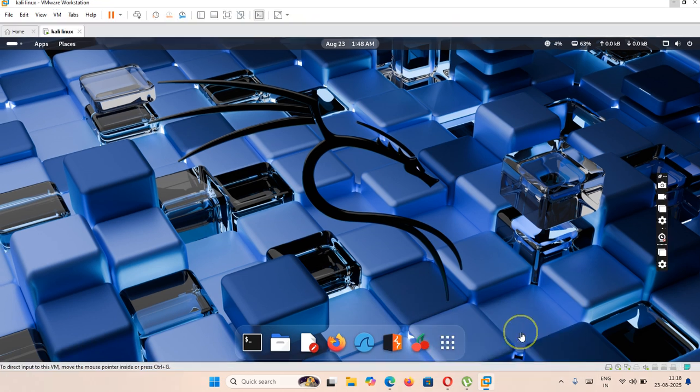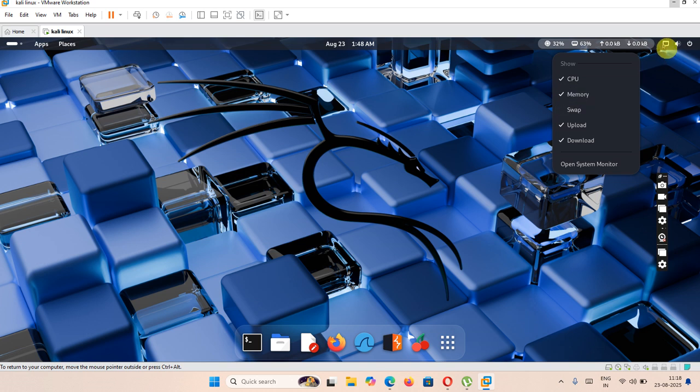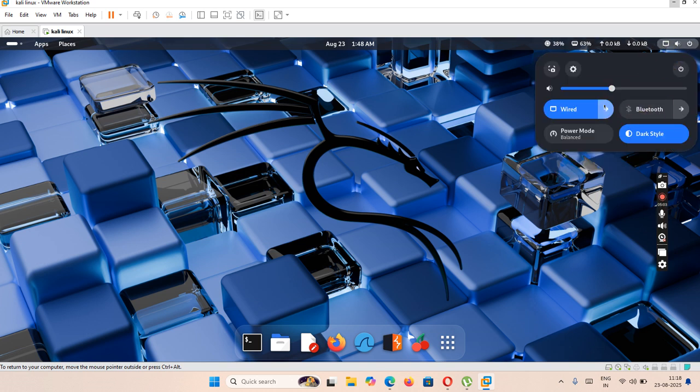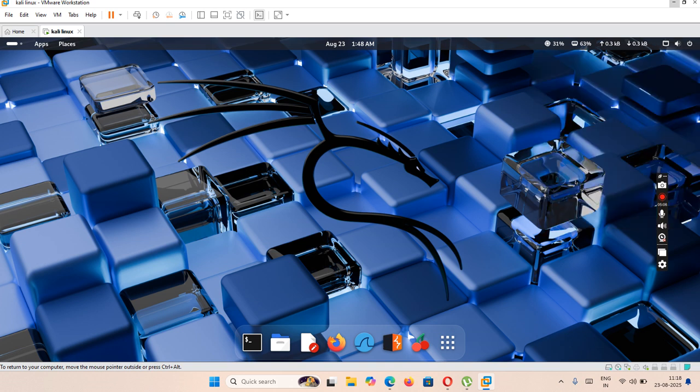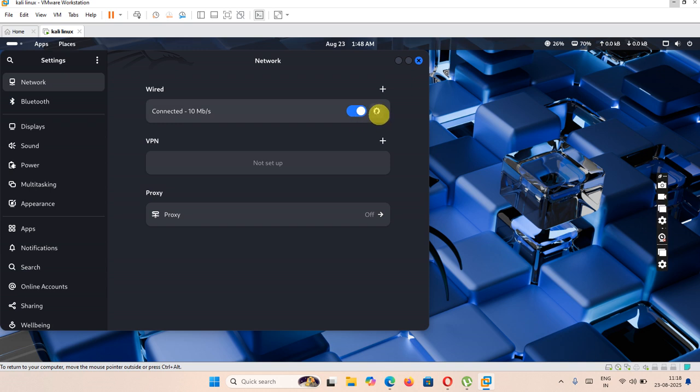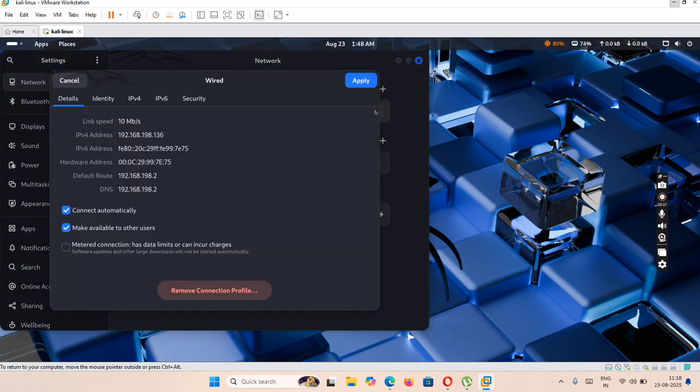Here I select the network, right click and select wired, and click the wired settings. Click the settings here, and you can see the MAC address, the physical address or hardware address. This is the physical address, or MAC address, or hardware address of this machine.